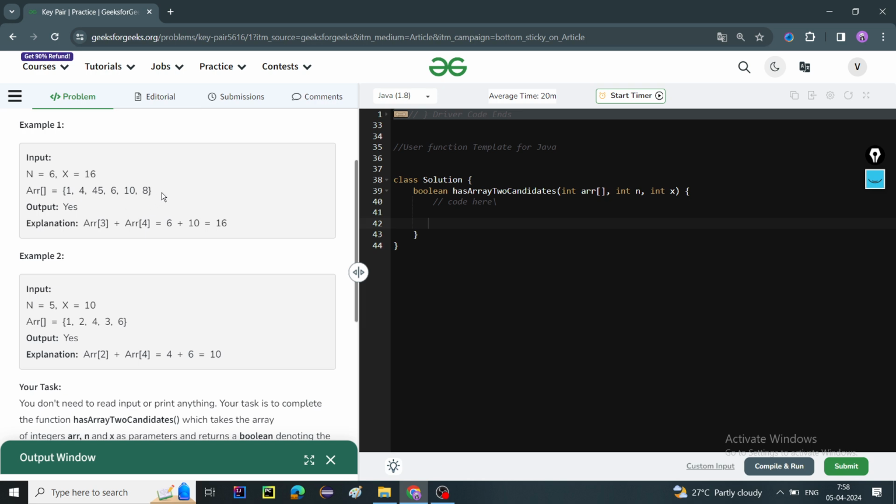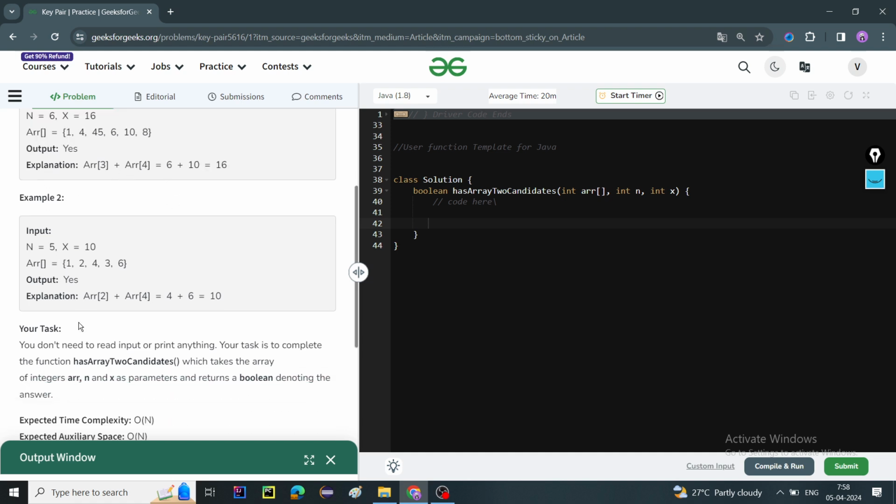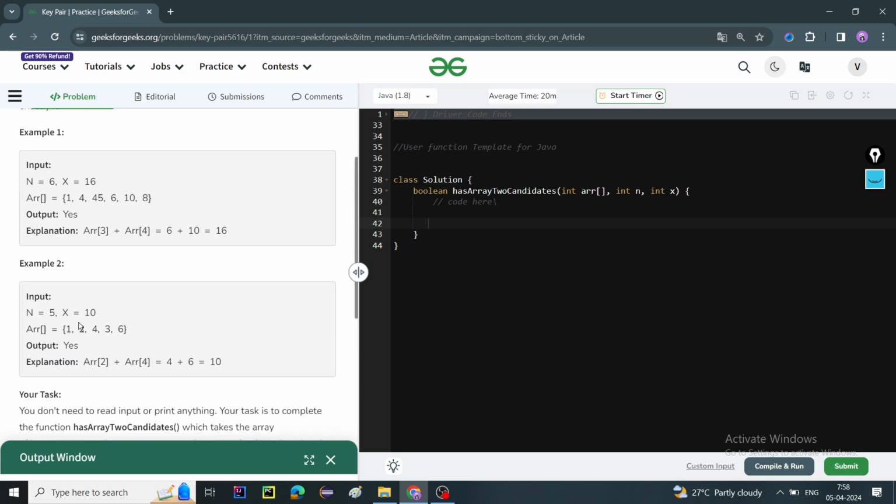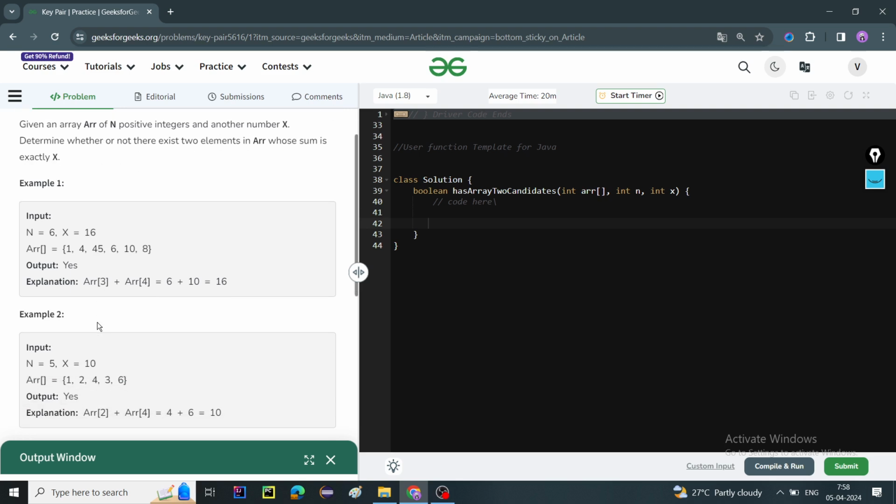We are given an array of n numbers. It contains unsorted elements. After that, what we have to find is if we add any two elements in this particular array, we should get the value of x. In this scenario, we are having 16. After adding any two elements, we should get 16. So that is the scenario. If we get 16, we should return yes, or else we should return no. That is our main focus.